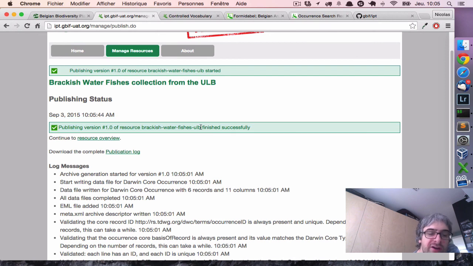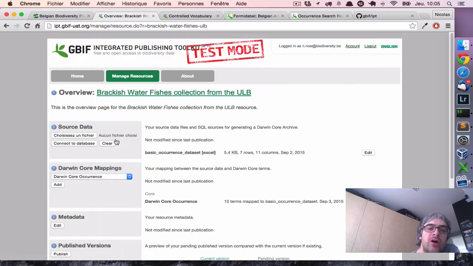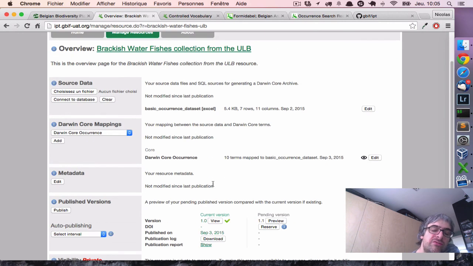So I have a published version, which means that the IPT now hosts a file containing all our data. It's not shared with GBIF. It's not public yet. But there's a Darwin Core archive standard file which is hosted by this IPT and that contains all this.